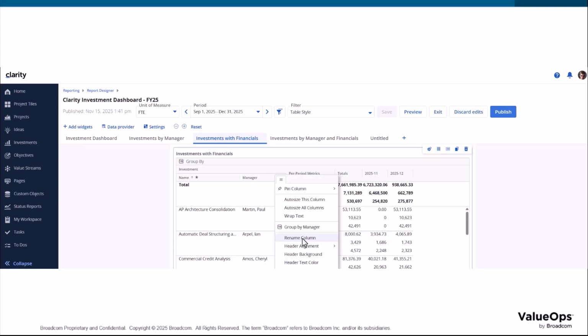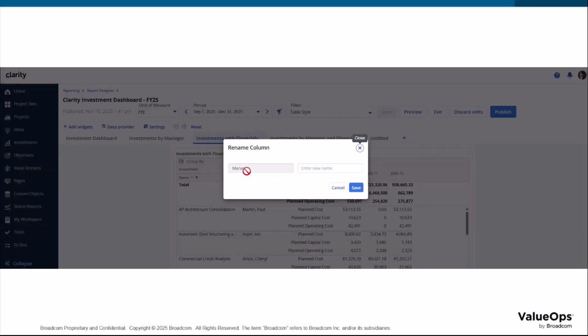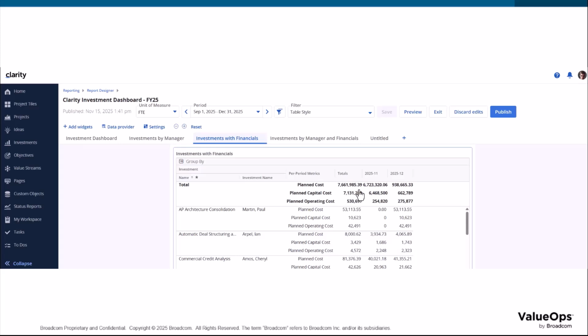Here I am trying to rename the manager column. When user clicks on rename column, a modal appears displaying the current attribute name in the column as a read-only field, and this will always be the original column name. It will not reflect previous renamed names. User can enter a name in the editable text field and click save for the column to be renamed in the grid. Grid displays the rename as column name.